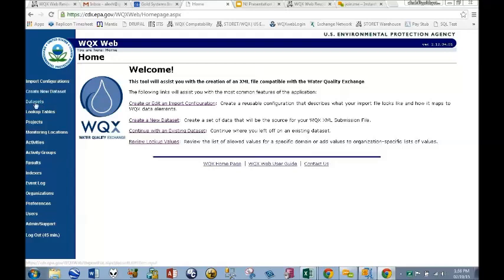Data sets is essentially where you can go and view the status of your current imports. Is it still importing? Is it done importing? Did the import fail? Do I still have errors? Was it successfully submitted? And so on.